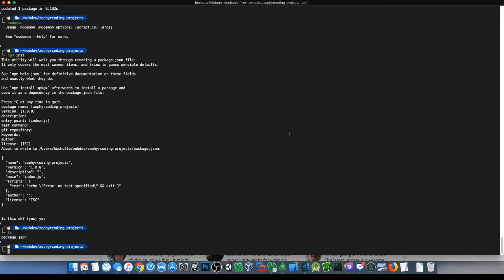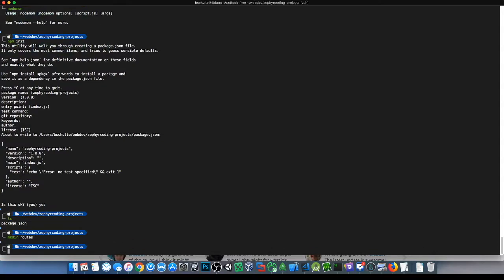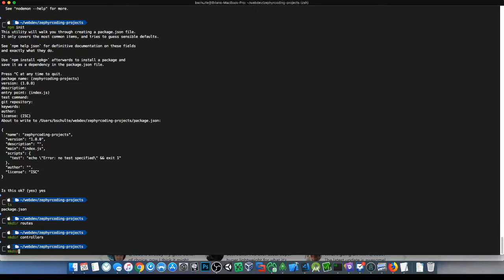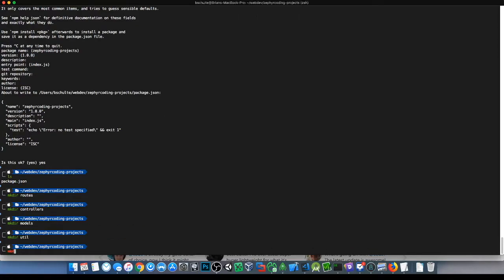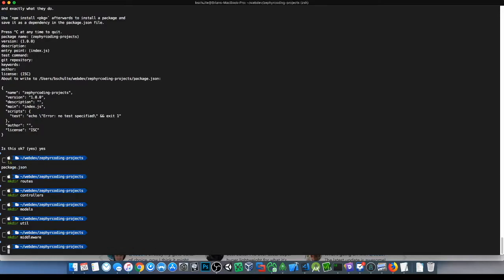Now that we've initialized our Node application, we're just going to create some of the basic directories that we're going to be using for the Node application. So you can go ahead and follow along and create these directories. We're going to create the routes directory, the controllers directory, the models directory, the util directory, and the middleware directory.